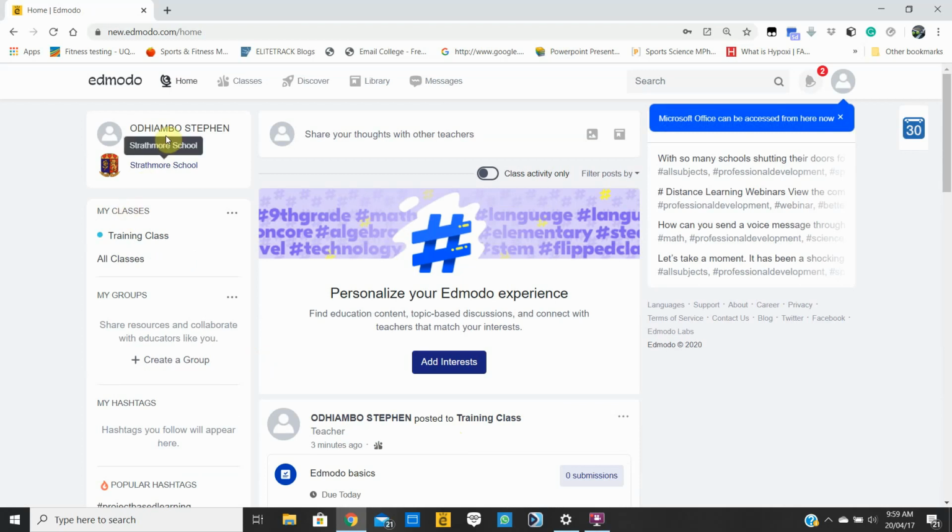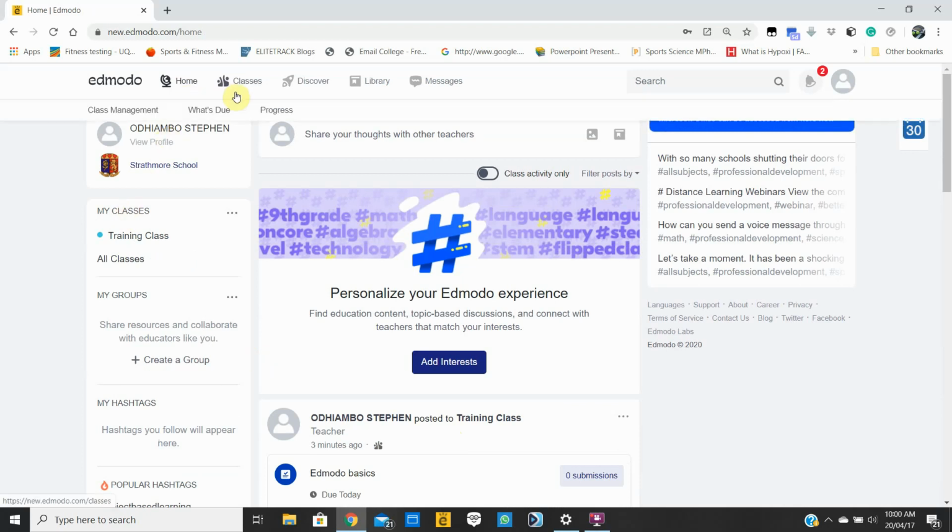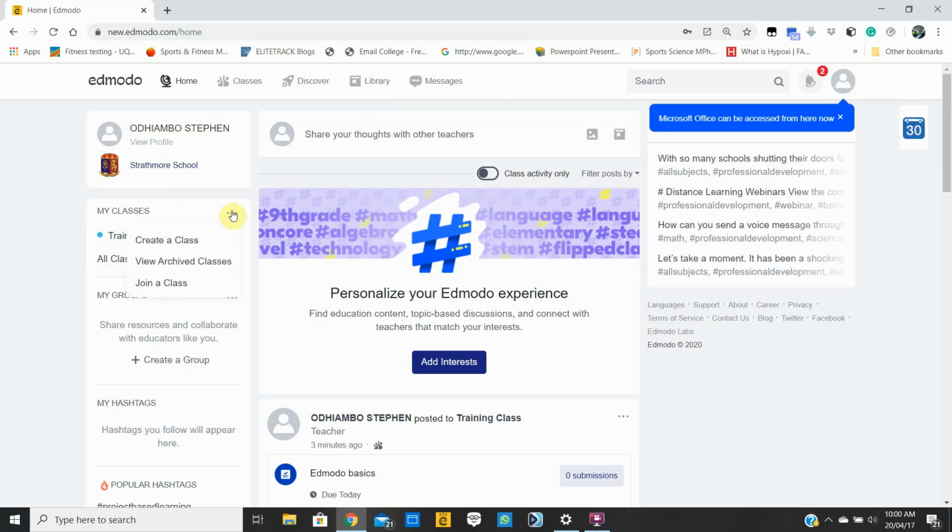The home page will have at the top home, classes, discover, library, messages. At home, on the left panel, you will see your name, the school, and then your classes. Right now, that's all that is there. If you needed to create a class or join a class, you would click on these three dots. But right now we have created all the classes for you, so you don't need to think about that.